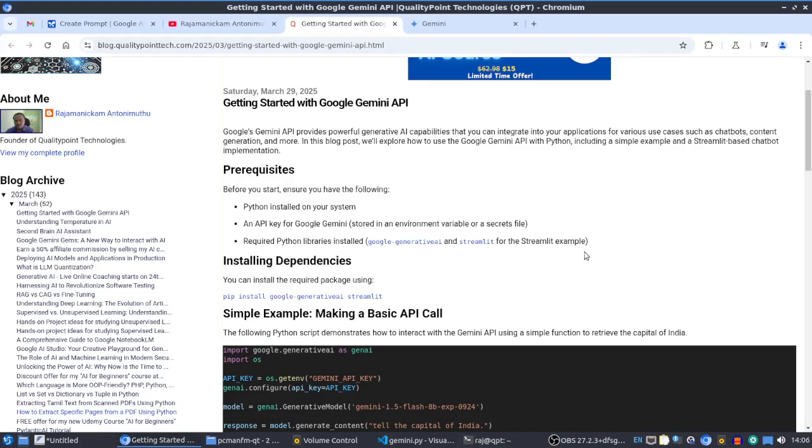Hello everyone. This video explains how to use the Google Gemini API to create a simple AI application. I'm going to keep it very simple so that anyone can easily understand it, just to highlight how to use the API. That is the key behind this video.